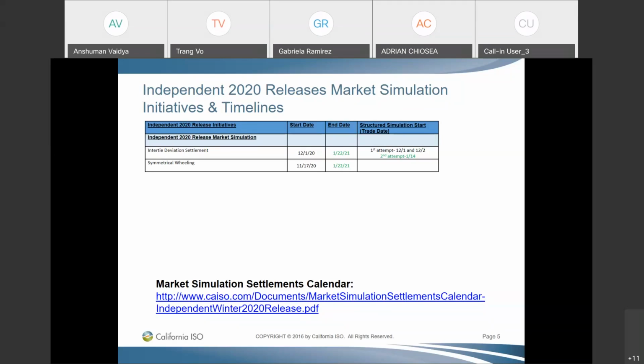And of course, the end date for market simulation for intertie deviation settlement and symmetrical wheeling has been extended to 22nd, that is end of next week. And we'll have a meeting on 21st, that is Thursday, to gauge how the testing went for the intertie deviations and settlements symmetrical wheeling project. Any questions or concerns regarding these timelines?